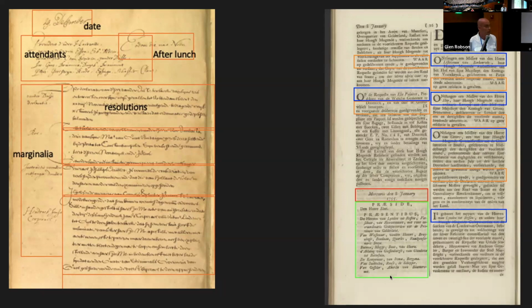So the semantics concern, for example, dates, which indicate the beginning of a meeting day. And typically this meeting day starts with a list of attendance. And this is followed by a list of text blocks that are individual resolutions. And in turn, these resolutions also have parts like an introduction, which is the problem to be discussed, and there's a conclusion, a decision that is made.